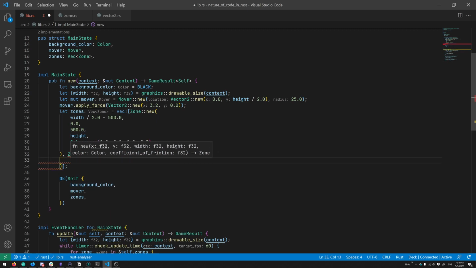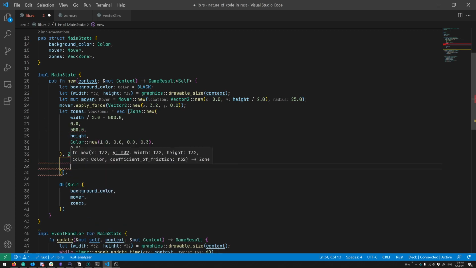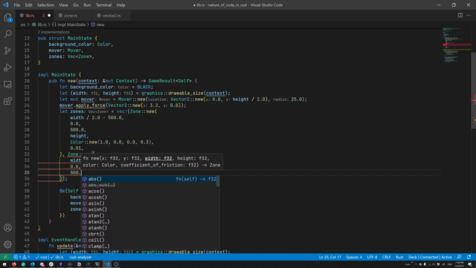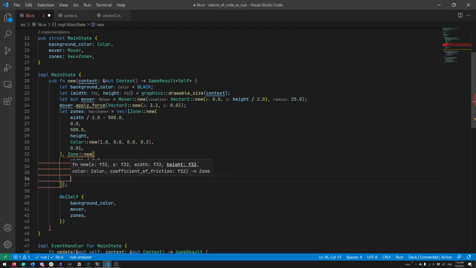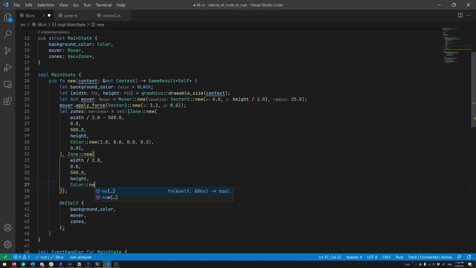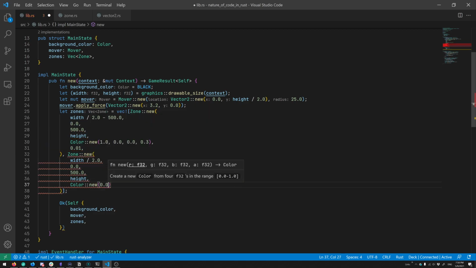For our x, I want this to start in the middle, so we're going to do width divided by 2. For the y, we want this to start at 0.0. For the width, we're going to do 500, so it's exactly the same width. We're going to make the height the same too. For the color, let's make this no red. Green, there's red-green color blindness, so let's have no green.